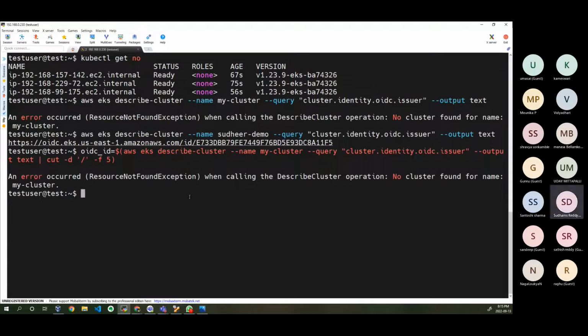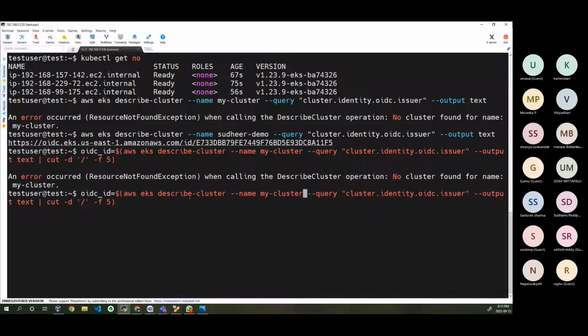What happened? No cluster found. Oh, sorry. Again, repetitively, I'm giving the same issue actually. So I have to rename the. So I need to remove this and add the cluster. Create hyphen. Okay, done. If you want to see the variable details, IOIDC, I underscore ID.